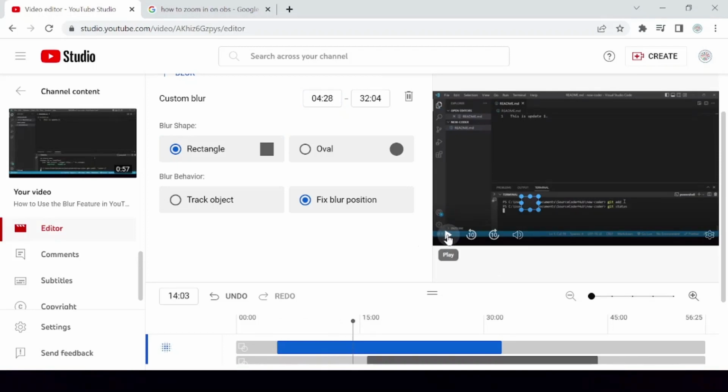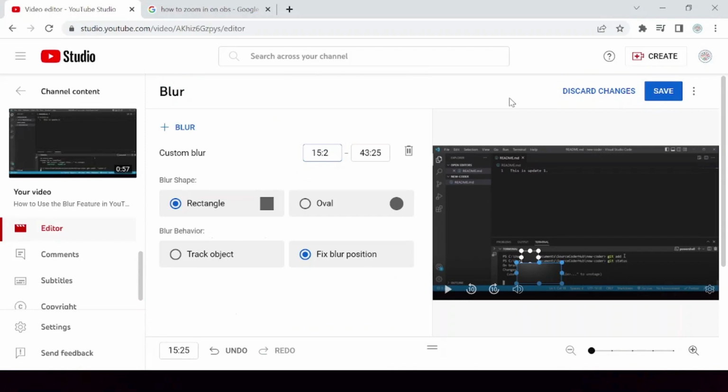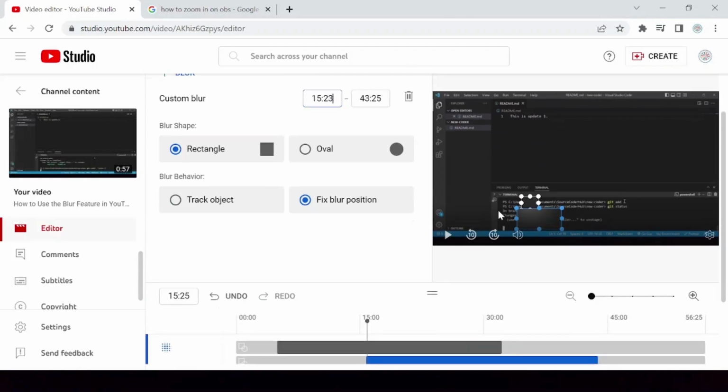The same thing happens with the second blur. The green text is displaying when it should be blurred. Let me show you that again. So I'm going to adjust this 2 seconds earlier. And problem solved. You can probably think of many use cases for the blur feature, but I hope this tutorial showed you how to use it.